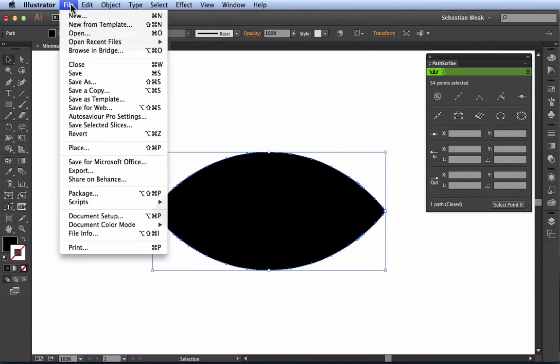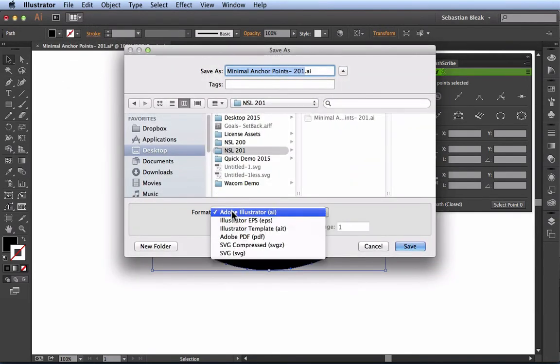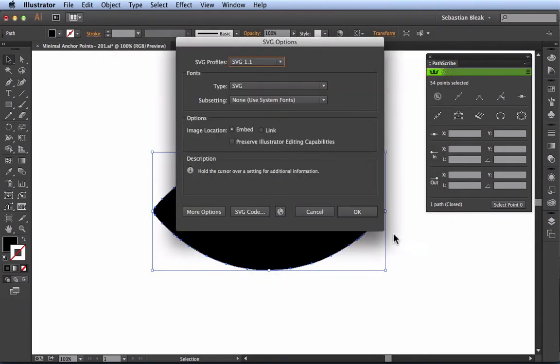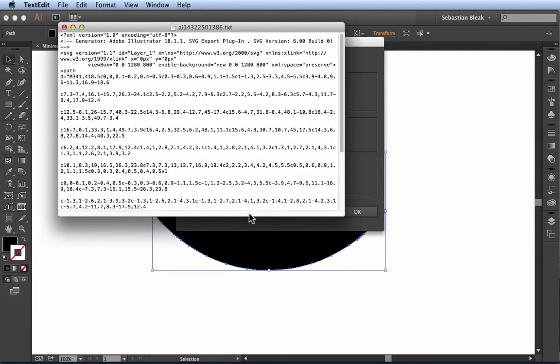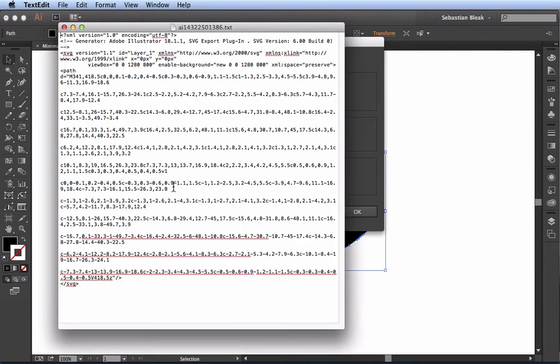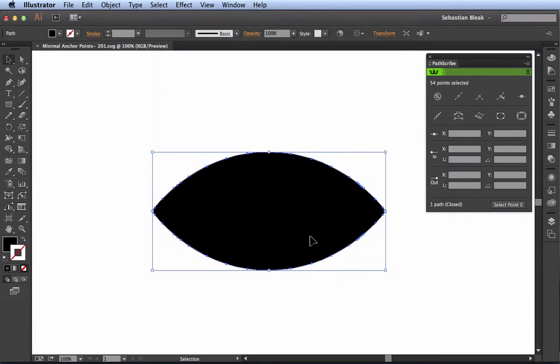I'm going to go into the File menu, find Save As, and for Format, I'm going to switch it over to SVG. All right, I'm going to click Save, and that's going to bring up this window here for SVG options. Now, before I click OK, I actually want to bring up the SVG code. All right, I'm going to click on this guy, check out all of this code right here. All right, looks pretty good. I'm going to leave that one up, and I'm going to click OK. All right, so now we have this file saved off with all the extra anchor points that are not needed.